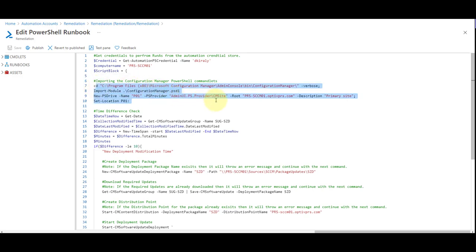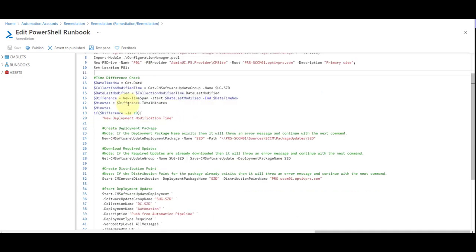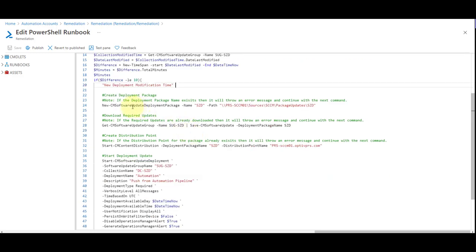And we're basically going to load a PowerShell module. We're going to check a machine. We're going to check SCCM to see if there is a defined software update group, and whether that software update group has been updated in the last 10 minutes or not. If it hasn't, and it has a new deployment modification time, SCCM is going to be instructed to create a new deployment package named SZD. And that deployment package is going to be in that file structure that I showed earlier in package updates. Then it's going to apply that software deployment package to that software update group.